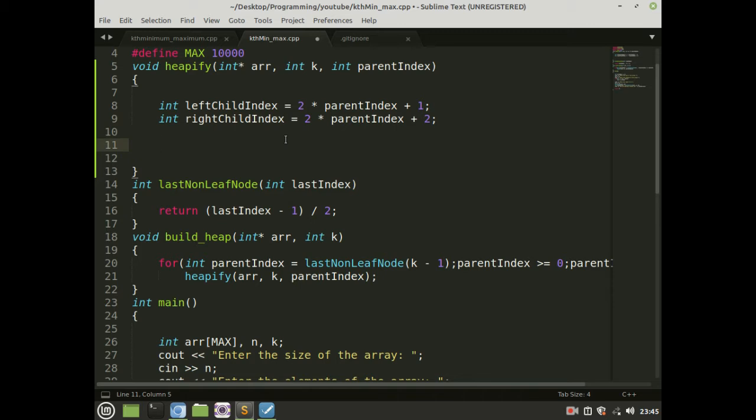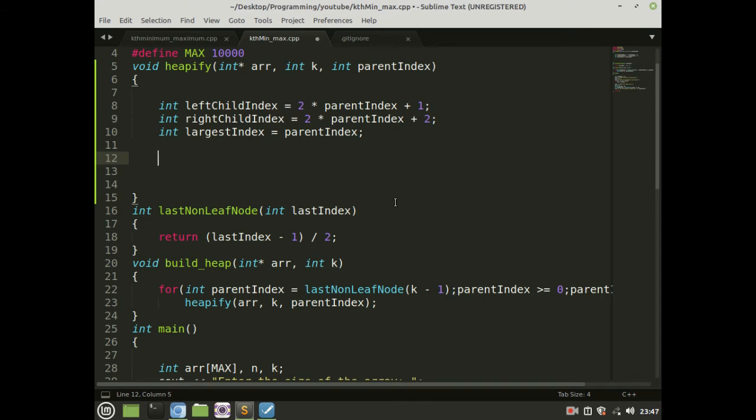Now after this, make another variable called largest index. This largest index will contain the index which has the largest value among the children and the parent. Let's initialize it with the index of the parent. So at first we are assuming that the value present in parent index is the largest value. Now let's verify our assumption.